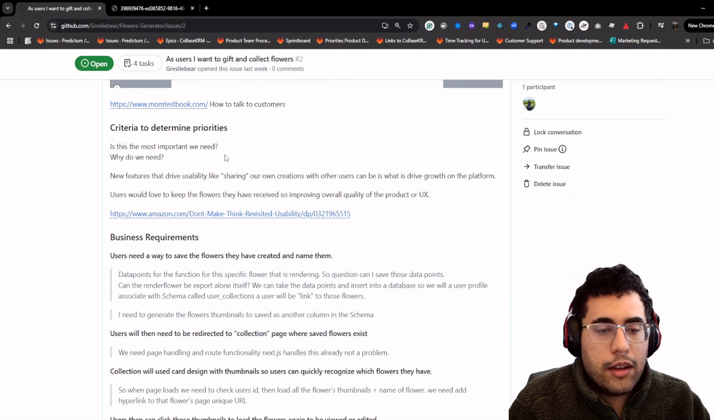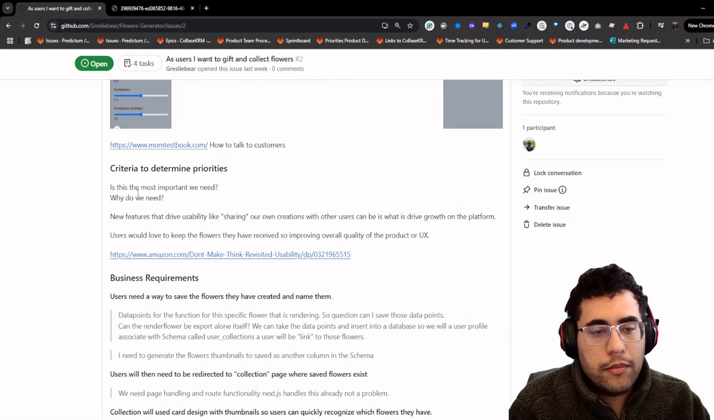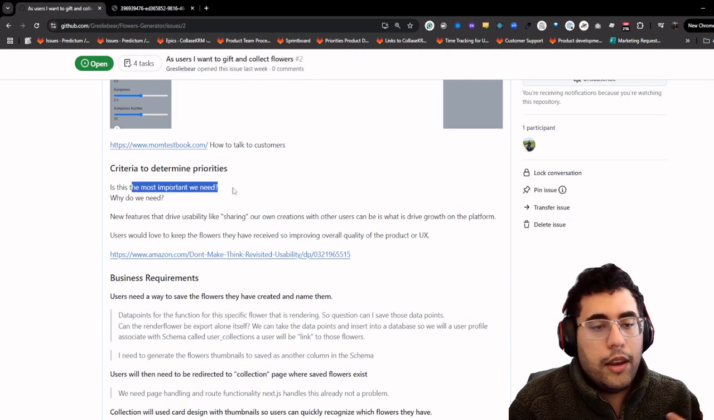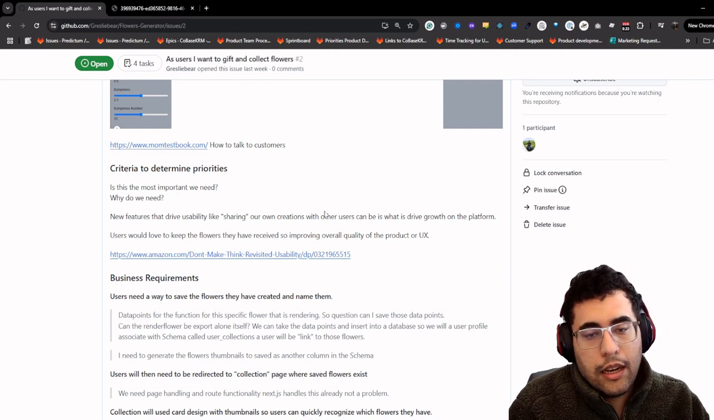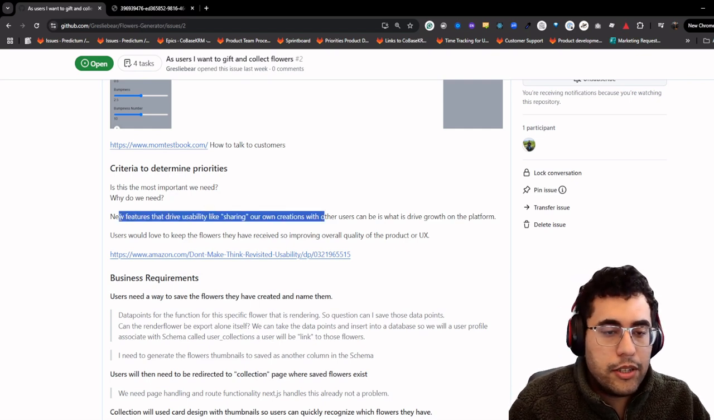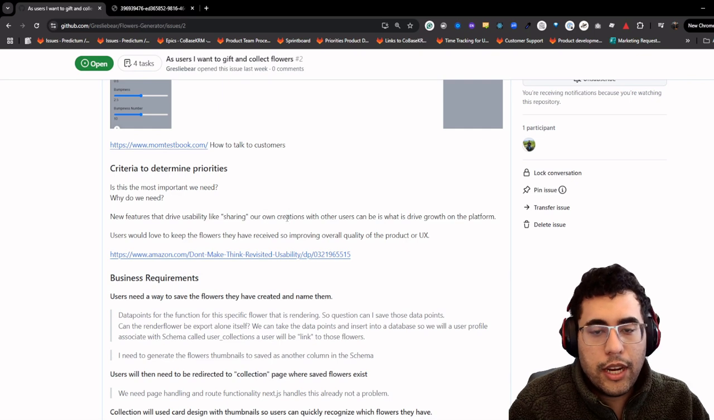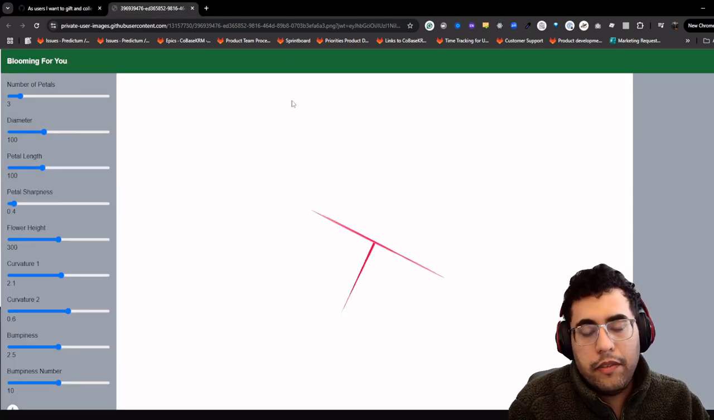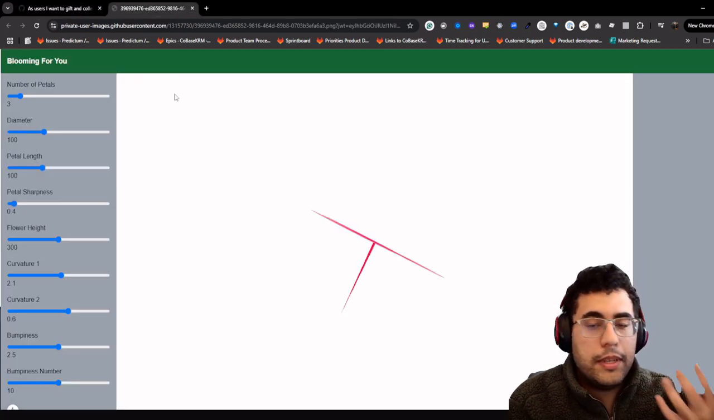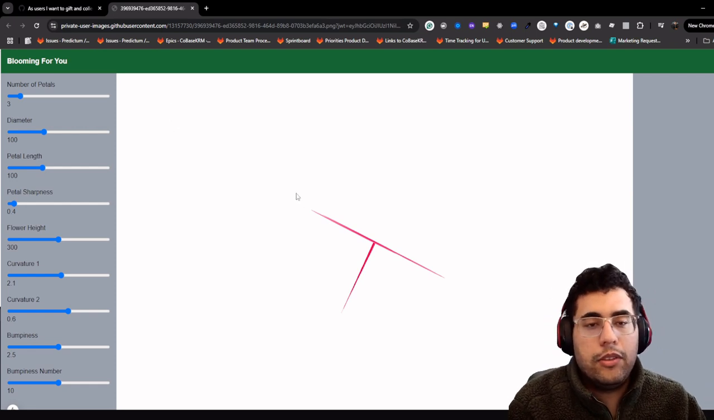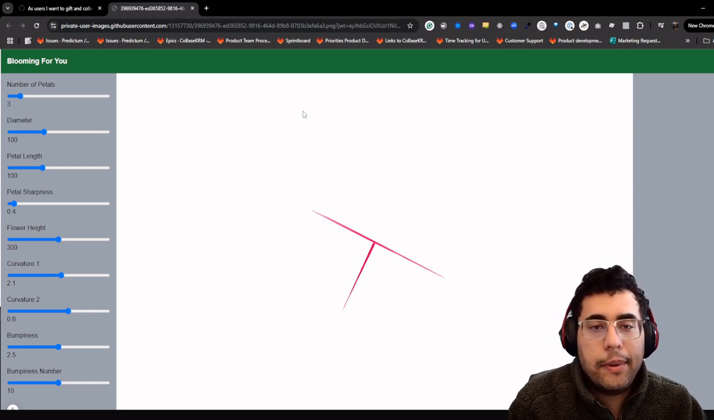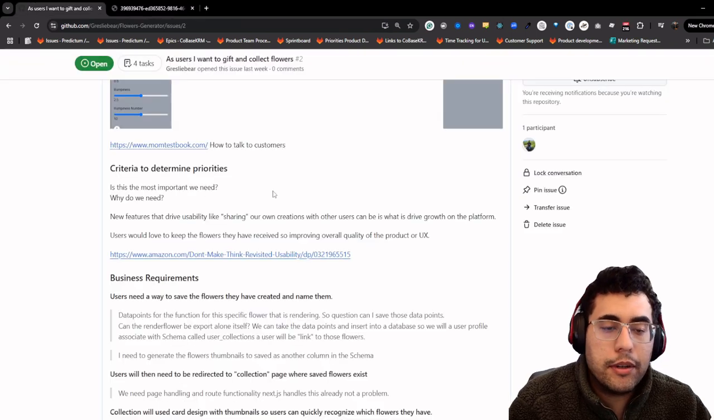There's a lot of background context here. You could determine why we need this feature and answer that question: new features that drive usability, like sharing. So the business aspect of developing this new feature is that we get people to drive more interactions on the app and use the app long term.